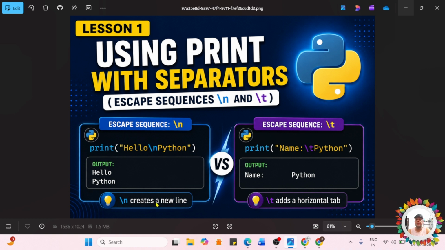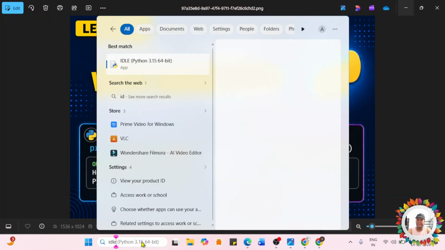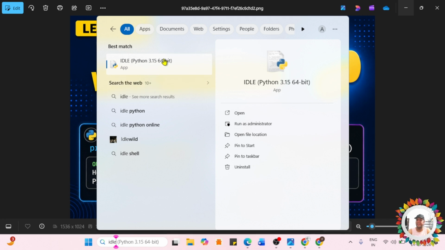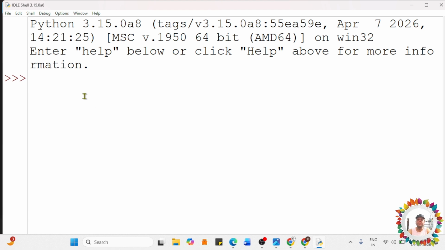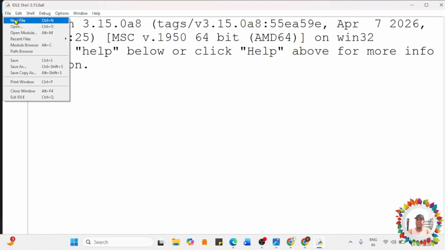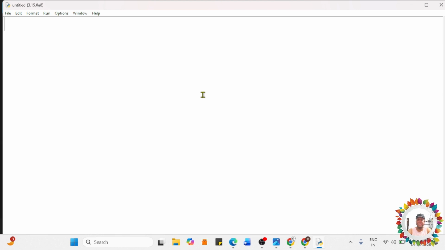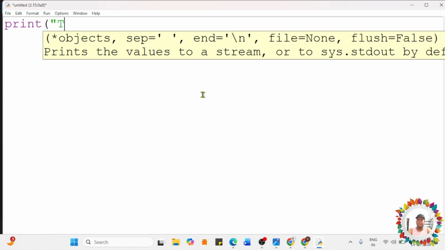As we know how to open Python, we will go to the Windows search button, type IDLE, and we will get IDLE 64-bit. So Python IDLE is open. I will go to script mode. To do that, I will click on File, New File, and in the new file, I will write a print command. I want to show two funny names, Tom and Jerry. This is one of the most popular cartoon names.